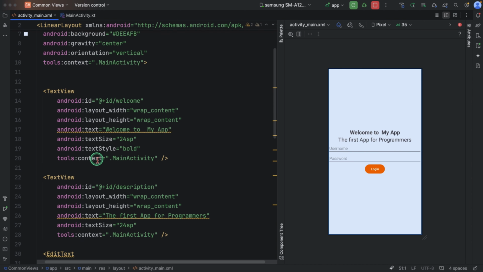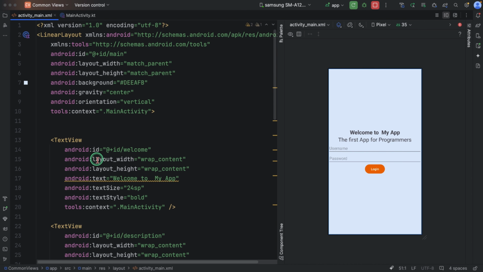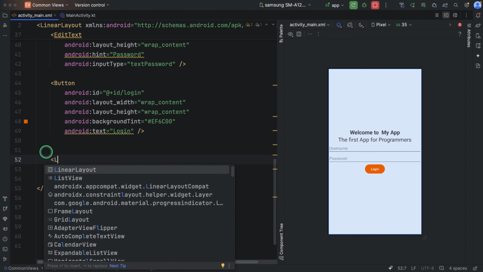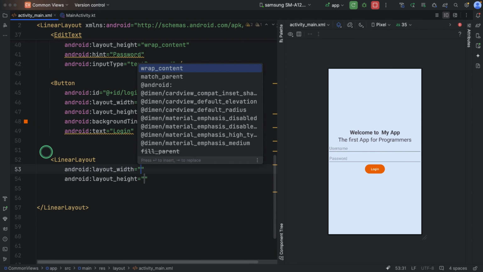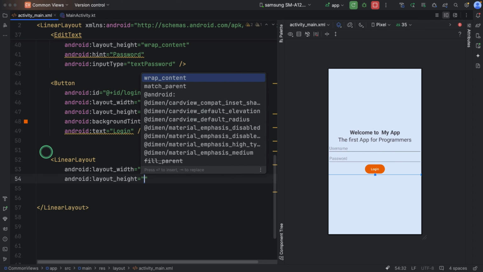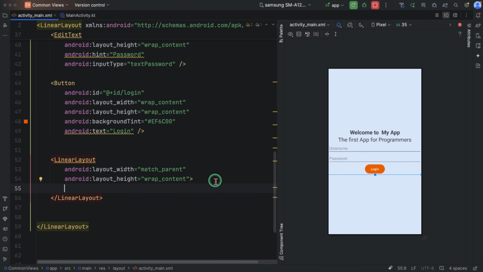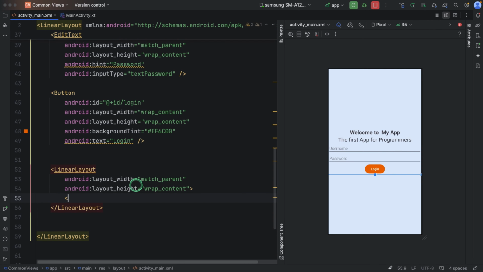You can combine view groups with other views to create a more complex view. So the view group is just a special view. You can use it like any other view. So for example, I want to add a message whether you want to create a new account. So I'll combine the linear layout in a complex way to achieve that. So I'll give it match parent and then wrap content. Then I'll close it out. So this is it below the button.